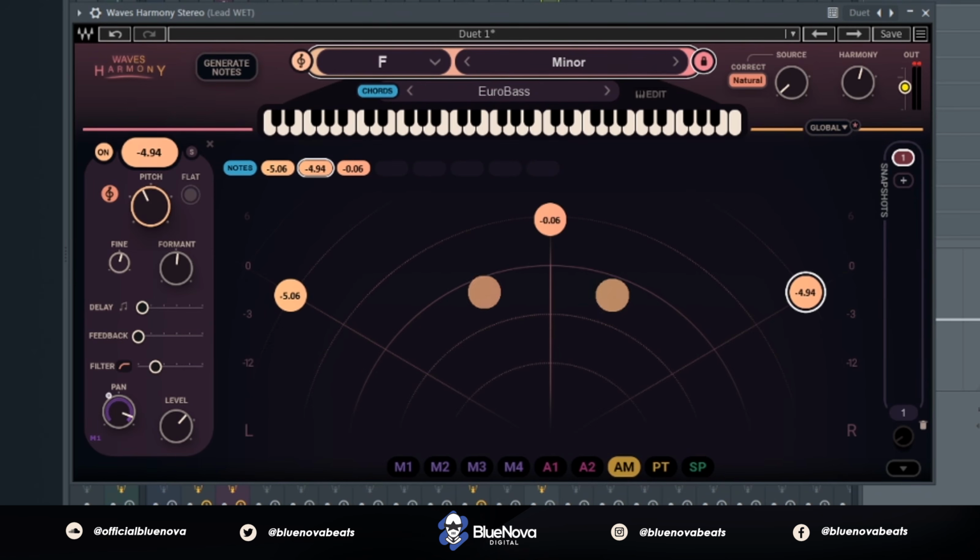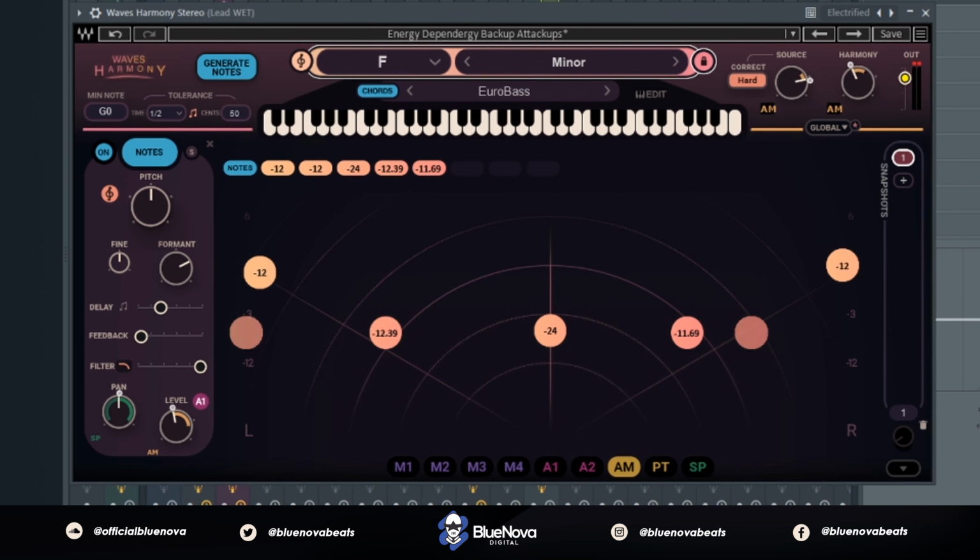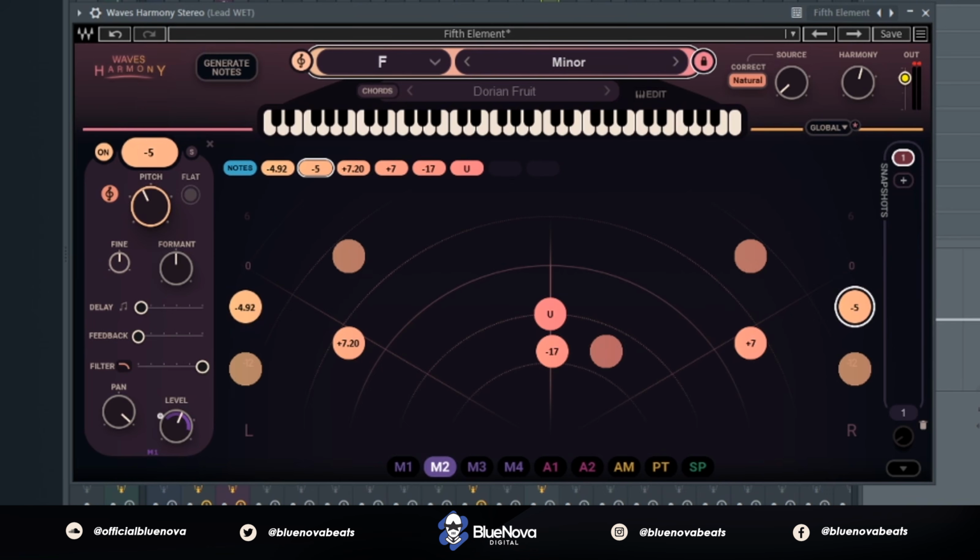I have this cool one called Duet 1. So this one has a funny name, Energy Dependergy Backup Attack Ups. Fifth Element. And Grandest Bolas.